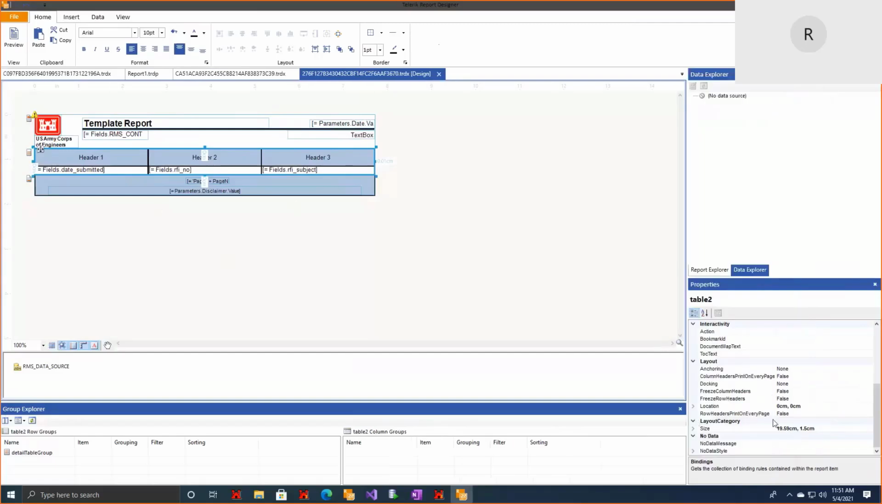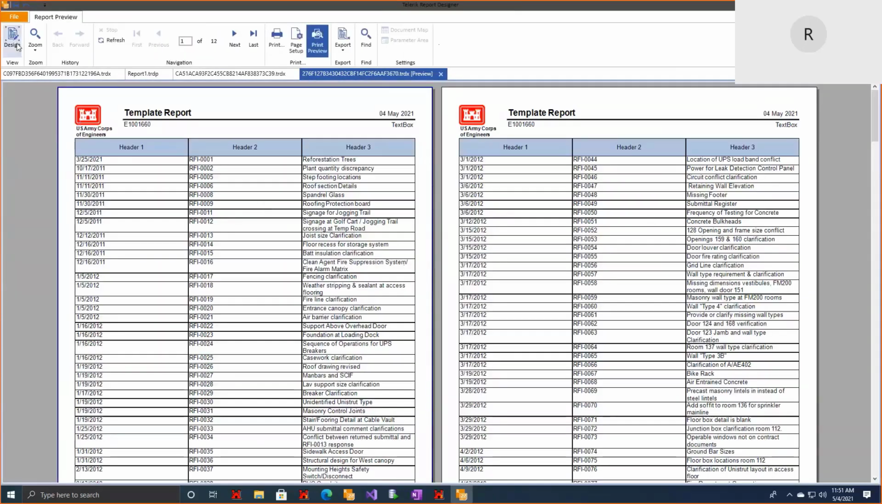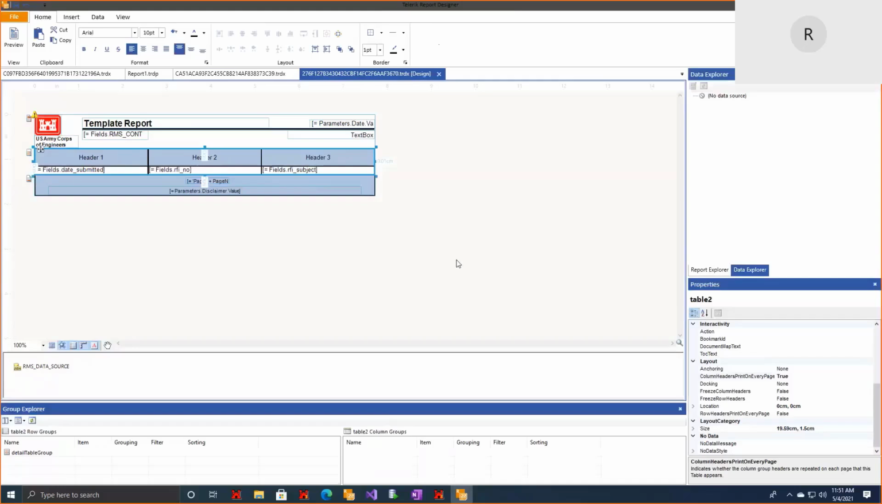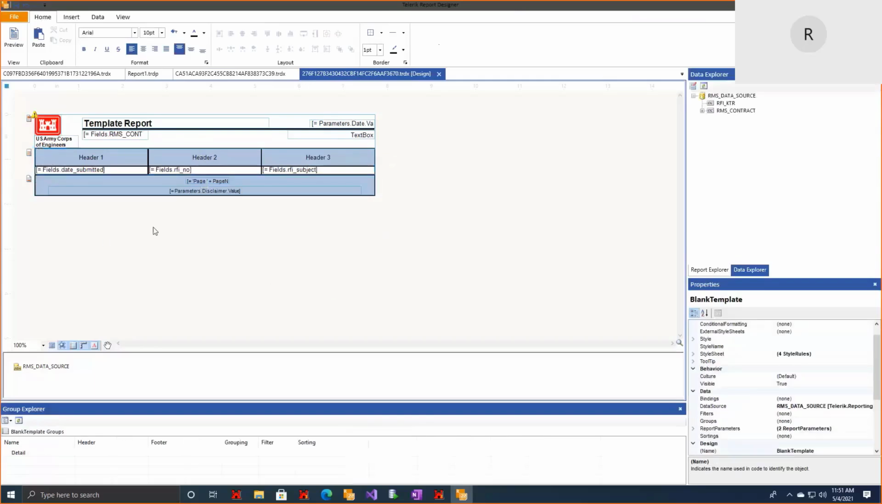So all I did was select the table, and in this properties window, there's a property called column headers print on every page. By default, Telerik leaves this set to false, so the headers won't print on every page. If you want it to print on every page, just set this to true, and then you'll see those headers on each page. All right, hopefully I didn't lose anyone yet. This can definitely be a lot, but I promise you when you get into the Telerik Designer, it'll make a lot more sense. One of the other ways of getting data into your report is using a data selector.